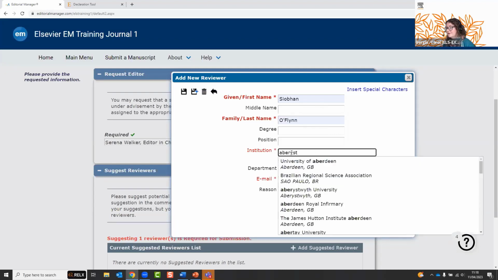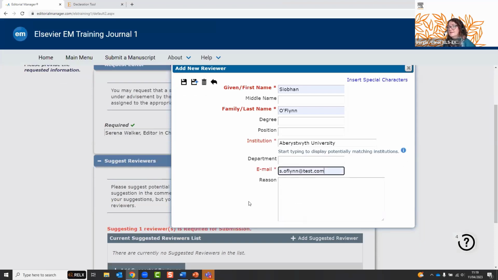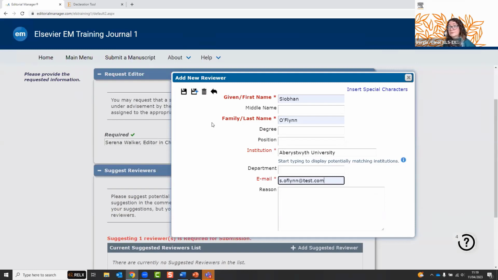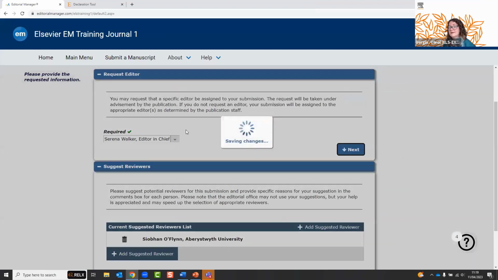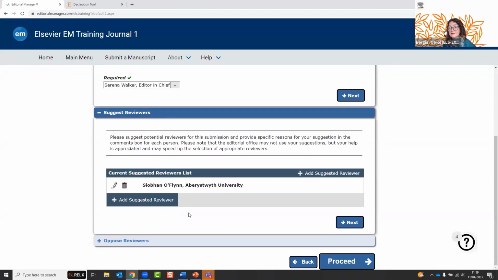suggested reviewer here very quickly. Okay, and so once you've added the details, if you need to suggest multiple reviewers, you can click on this little option here to save this reviewer and add another one. Or if it's just one person you're suggesting, you can just click on this save icon, and that will then add them as the suggested reviewer here.